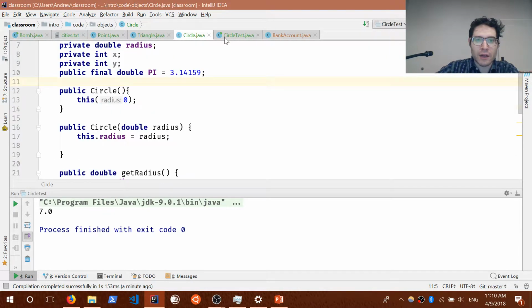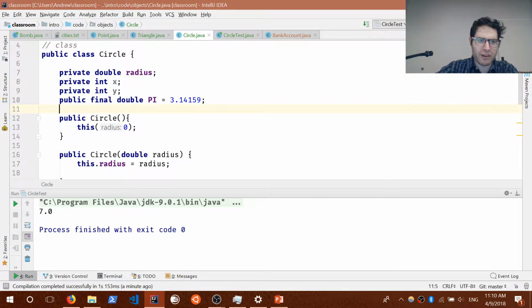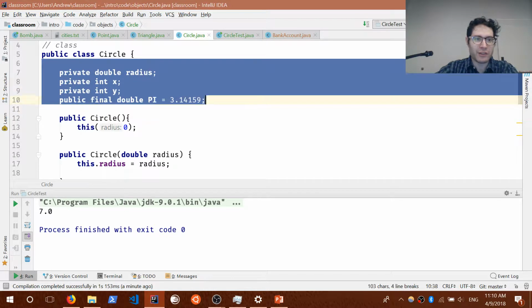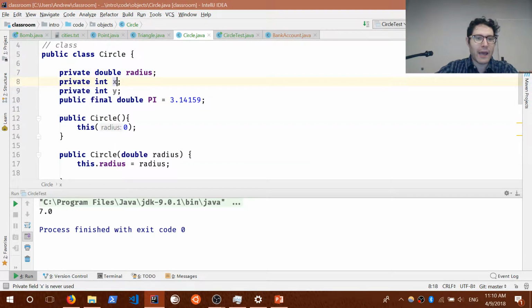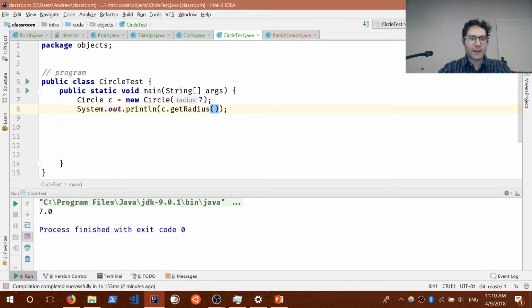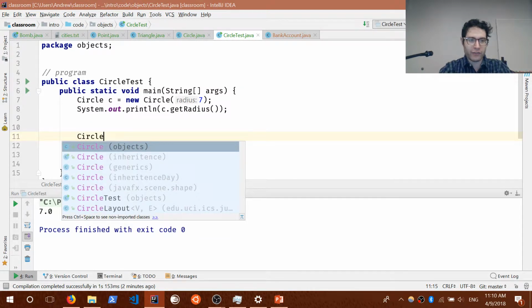So now let's go ahead and look. And remember, a couple things to remember is that these are instance variables. So each circle has its own radius, each circle has its own x, each circle has its own y, and each circle has its own pi. Right? And this doesn't sound like a problem, but now let's go ahead and create an array of circles.